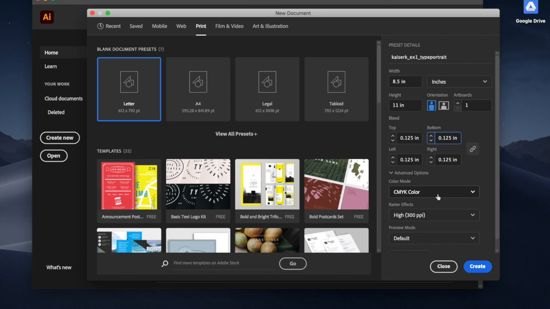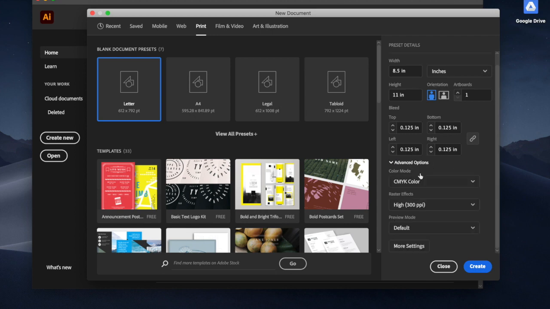For this project, since it is a print project, we're going to leave this as CMYK color, but if it was a web job, we would change it to RGB. We want the project to be high resolution and really good quality, so we're going to keep that at 300 ppi, which is the best quality that it can be at, but we do have other choices here. If we were working in screen, we would go ahead and reduce that. So we're going to keep that at 300.